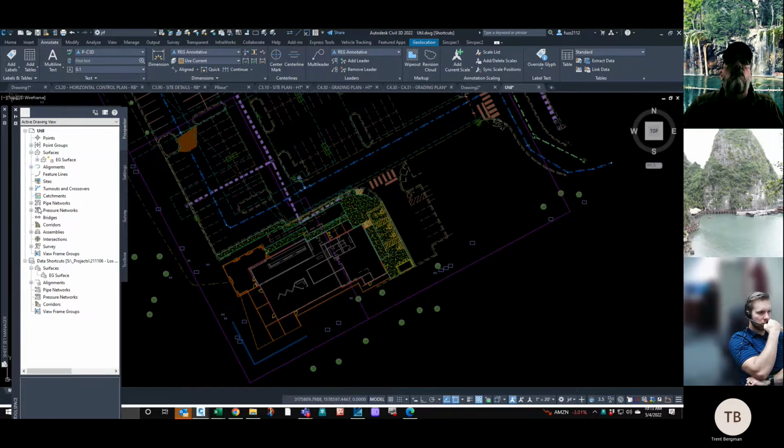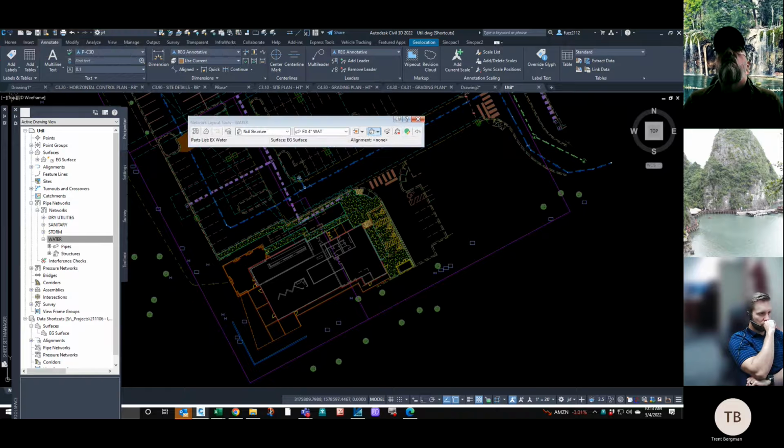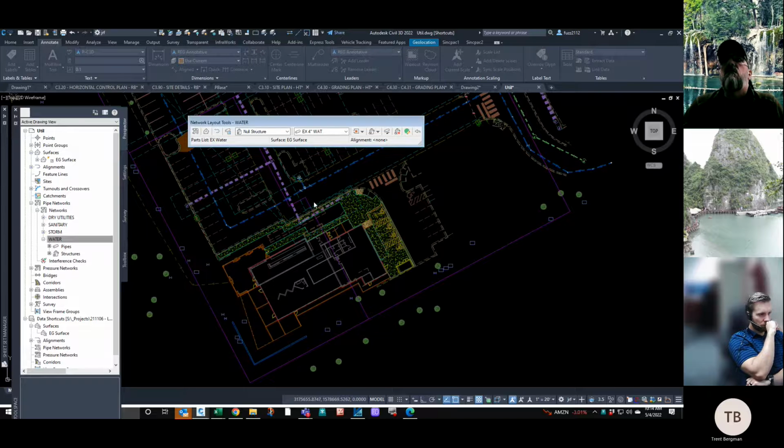All right, so let's go back to edit network. There's existing pipes and structures in here already. We're just going to edit network. Surface, EG surface is already set. The parts list is set to existing water. We want to set that to water services. Okay.